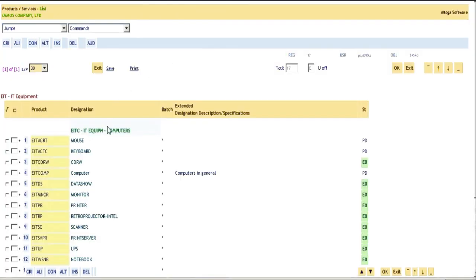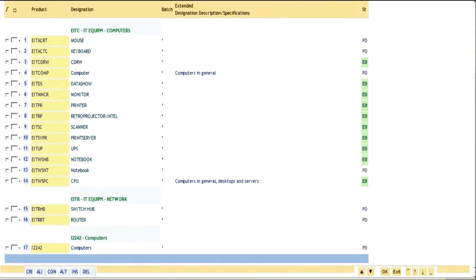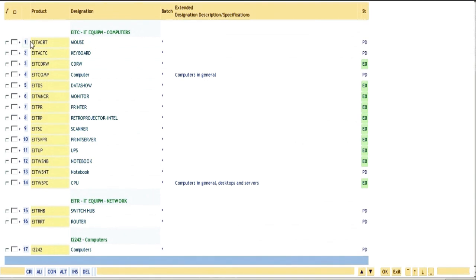As we see, a number of products are displayed in two groups corresponding to two different types of products. First, there is IT equipment, computers, such as mouse, keyboard, computer, data show, monitor, etc. And then IT equipment, network, switch, hub, and router. As we shall see later on, the equipment code consists of these product codes plus a number. For instance, EITPR012 for the printer 012.